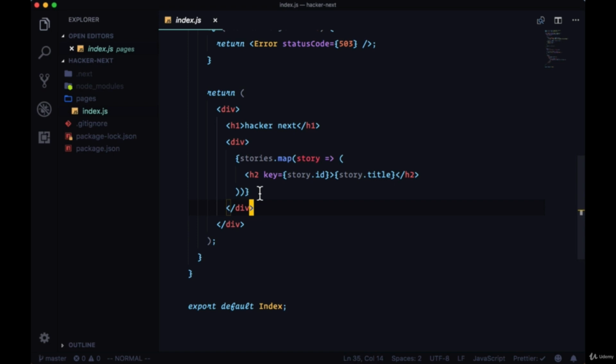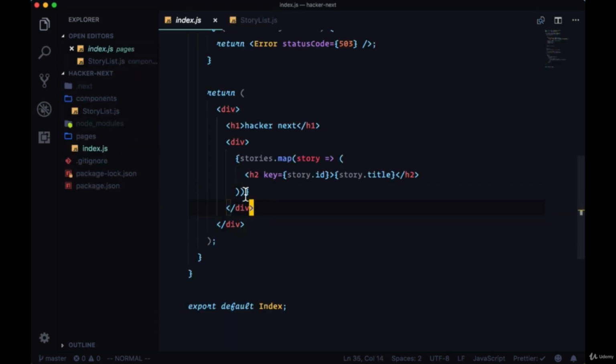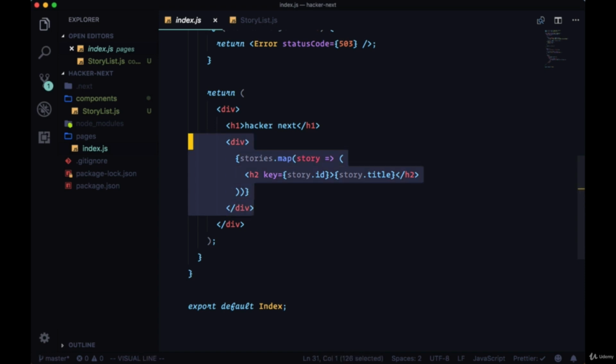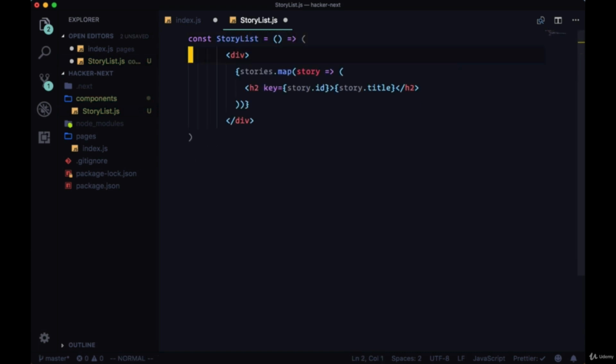So back in our index page, we will create a components folder and we'll add a new component called story list, where we're going to iterate over all the stories and include a lot more data than just the title. So we'll grab the div that we're iterating the stories over in, and we'll create a story list component with the same name as the file. We'll paste in the markup and make sure to export it. Export this component at the bottom.